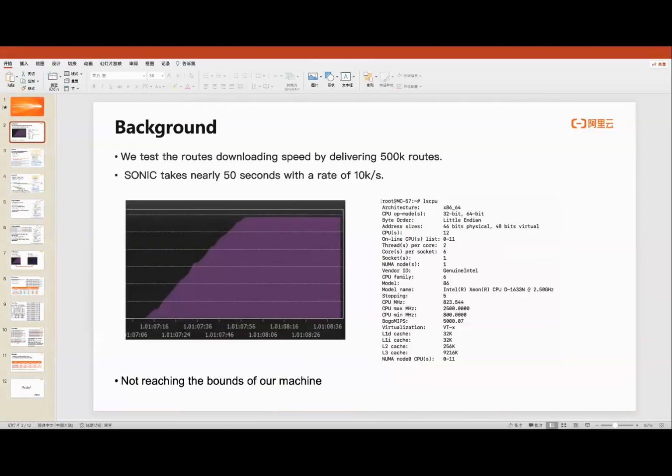Let's first look at the background. We have tested the SONiC routes downloading speed by delivering 500,000 routes. As shown in the left graph, it takes nearly 50 seconds, with a rate of only 10K routes per second. Also, we have a very powerful machine, as shown in the right. Looking at the CPU model, it actually hasn't reached the bounds of our machine. So there might be some software bottleneck.